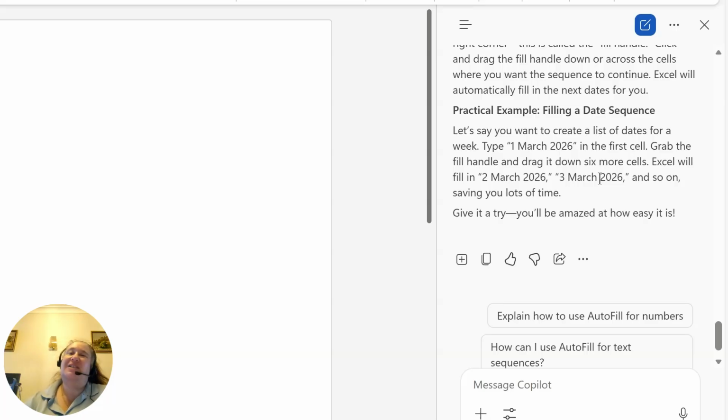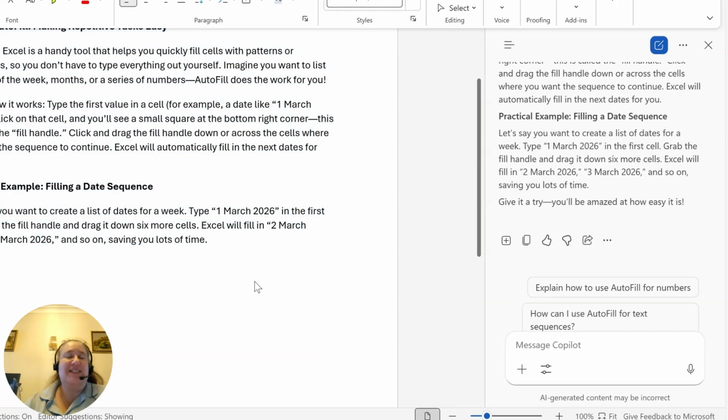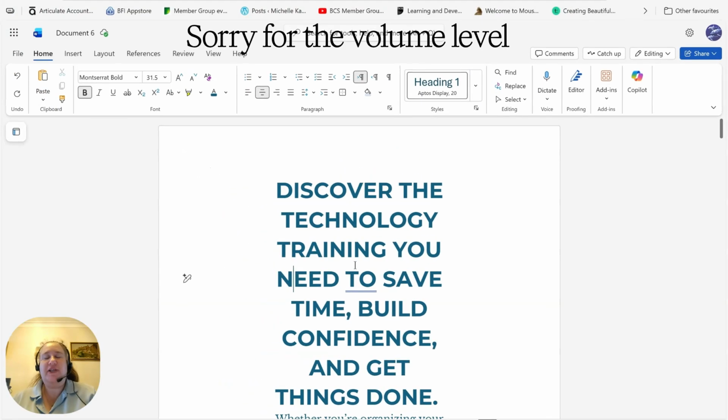Now, again, is it exactly how I'd write it? Not really. I'd probably add in a bit more personality, but as a first draft that I can edit, it's absolutely fine. And of course, if I want to use it, I'm just going to click Add to Doc to let me edit it.